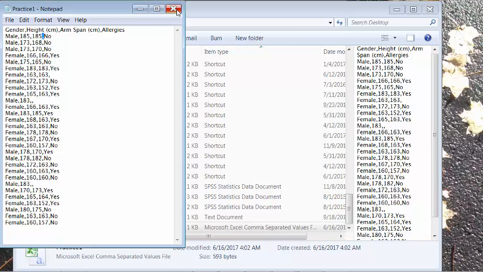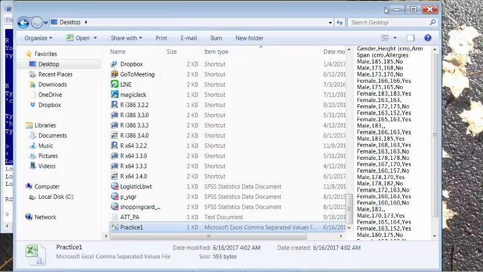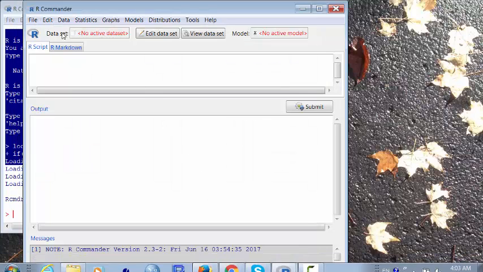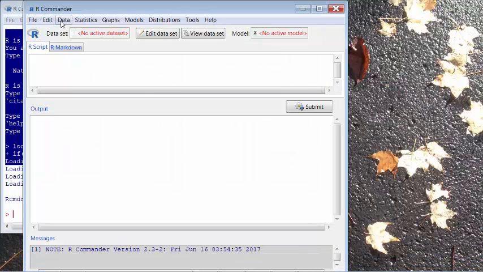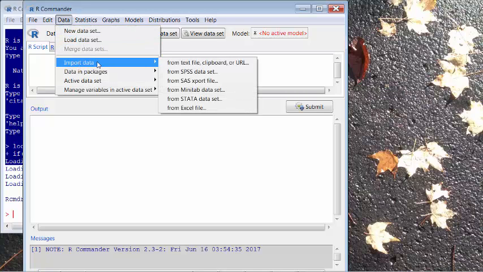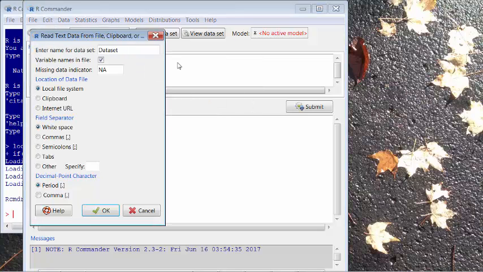Okay. And this will help us in importing this data file again. I'll close this. I'm going to use our commander to import that comma separate data value file. So to do that, I click Data, Import Data, and this time I choose from text file, since CSV file is a text file. Click on that, and in this dialog box, you're going to check comma as a field separator, since this is comma separate value file. So that's an important step, right? And you click OK.